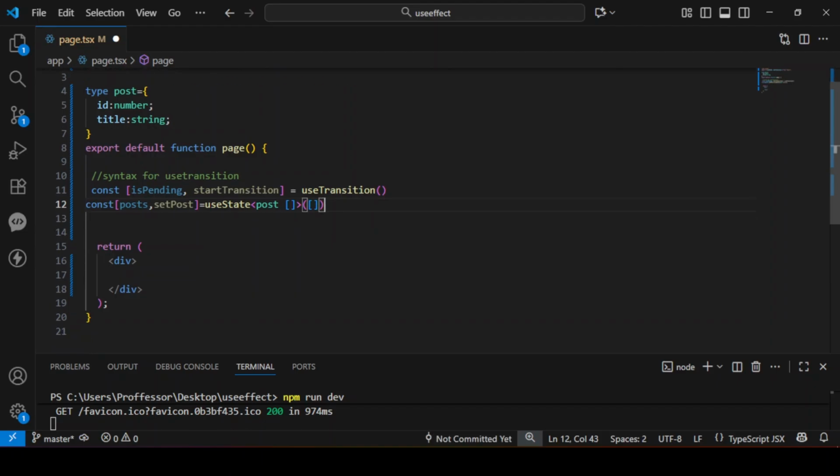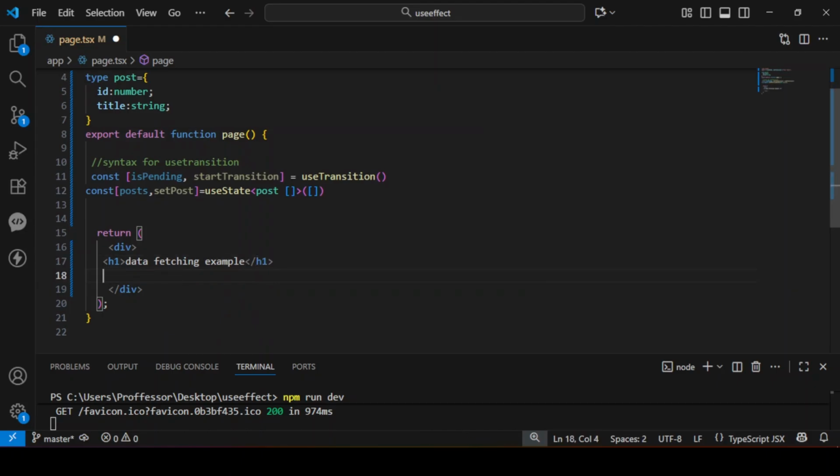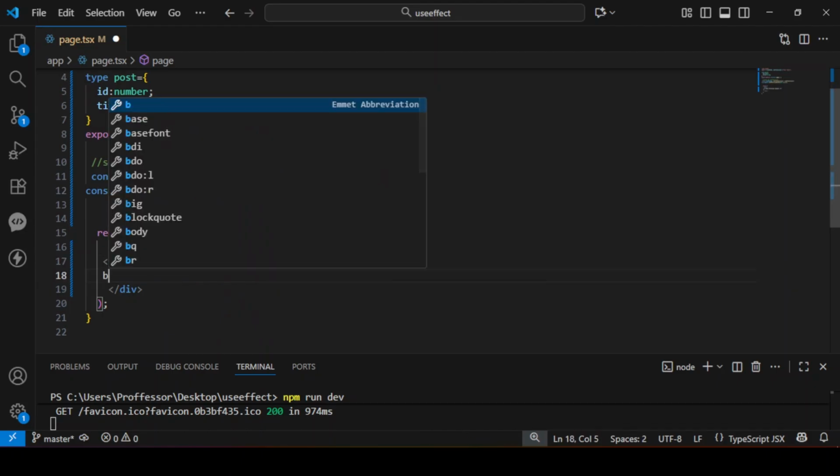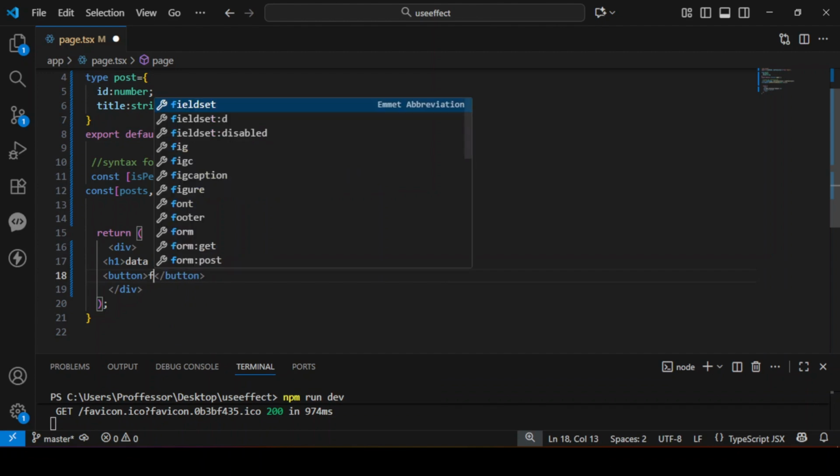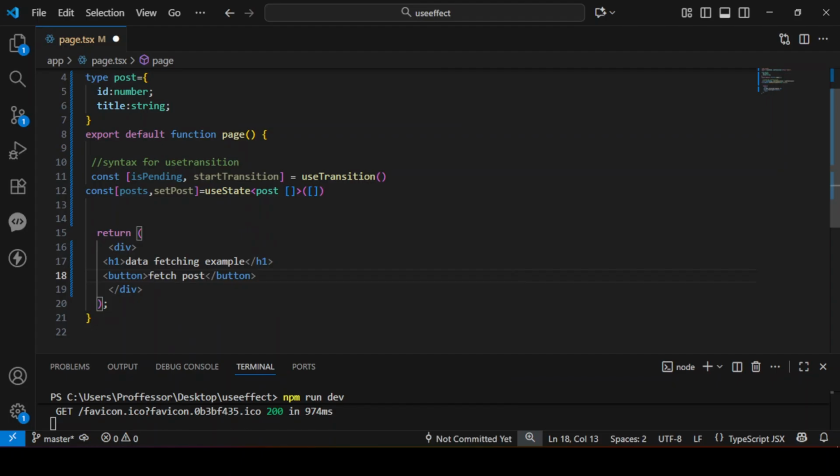Great job. And inside this div, we can have an h1, and we can just say data fetching example. Great. And just below the h1, we can have a button, and inside this button, we can say fetch post. Great. We're also going to hook a function to this button.